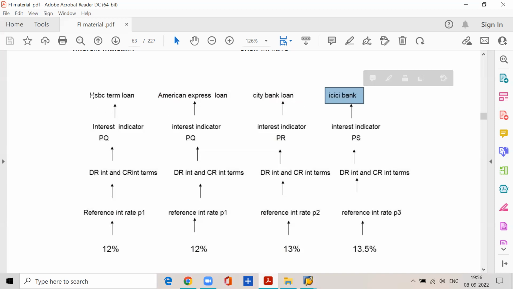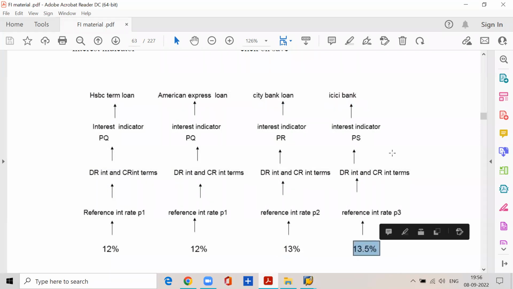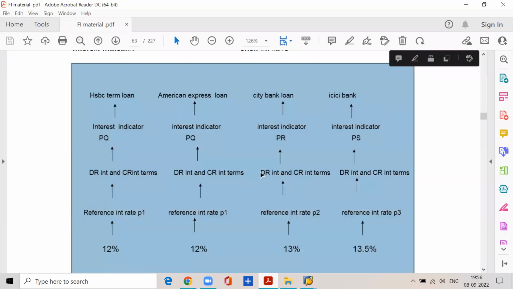But here, HSBC Bank is charging 12% rate of interest. American Express Bank is also charging 12% rate of interest. Citibank is charging 13% and ICICI Bank is charging 13.5%. This is the situation, right? Normally, for every rate of interest, we define one interest indicator and one reference rate of interest. I told you to write these points also. For every rate of interest, we maintain a separate interest indicator and reference rate of interest.